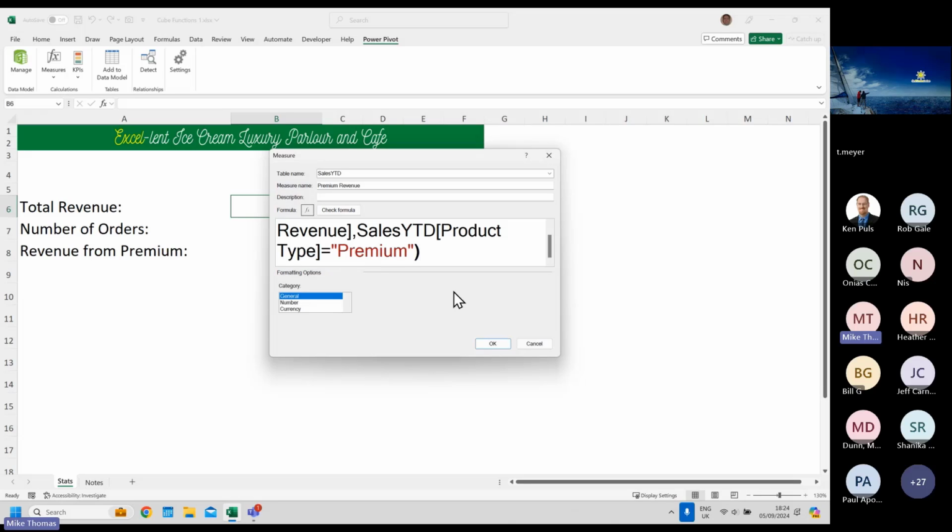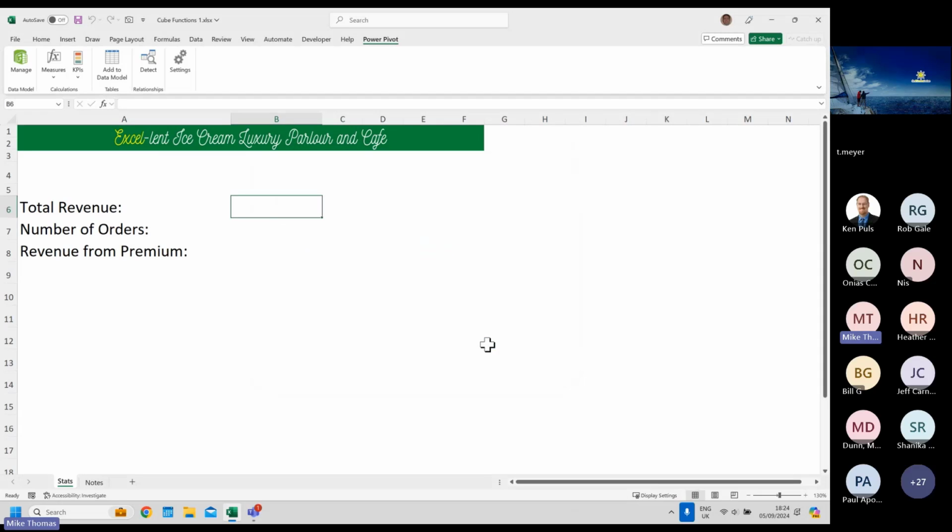All right, so that is the DAX code to calculate the total revenue where product type is premium, and click OK. So I've got 3 measures.